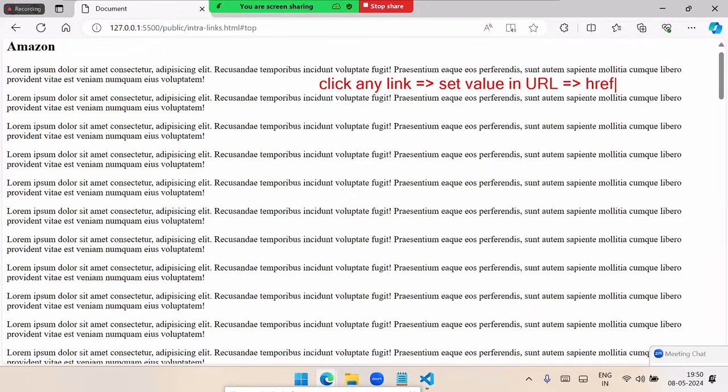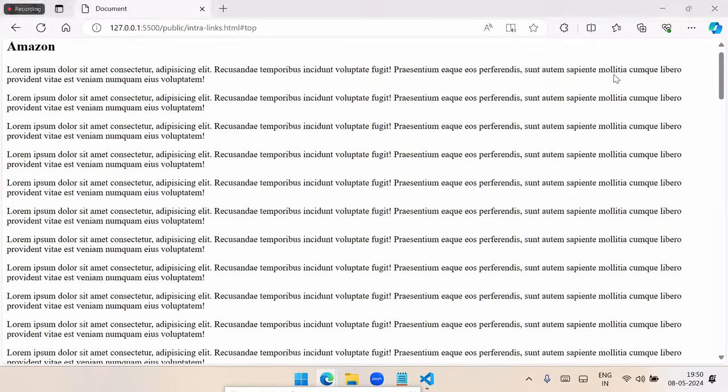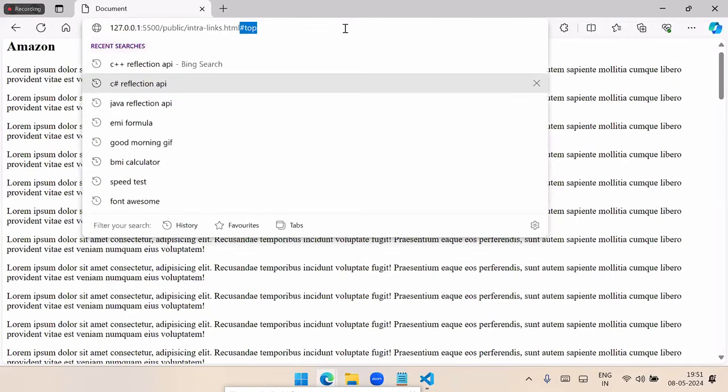How can a browser navigate to any place? By finding a new path. And that new path we set by using href. Href is not getting the path, it is setting the path. For example, see now here.